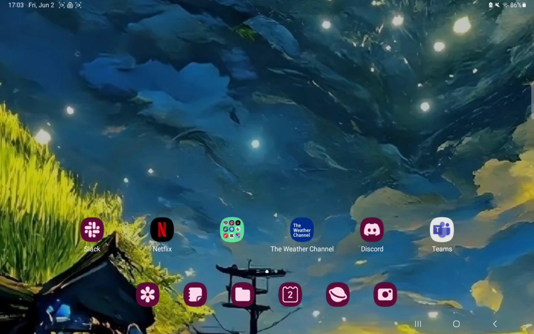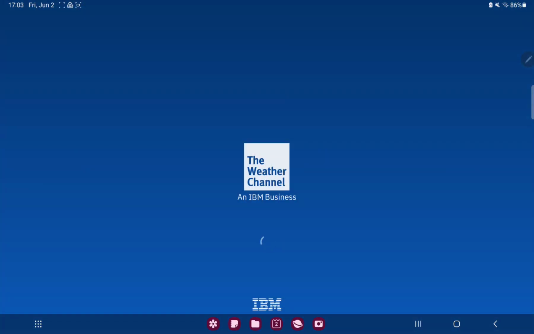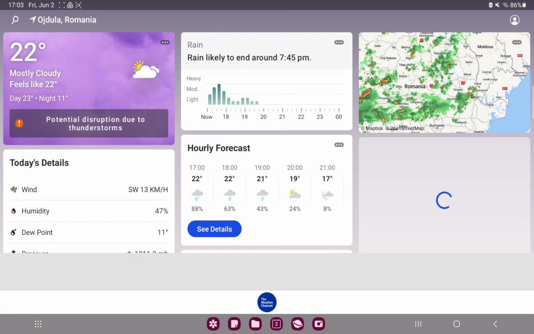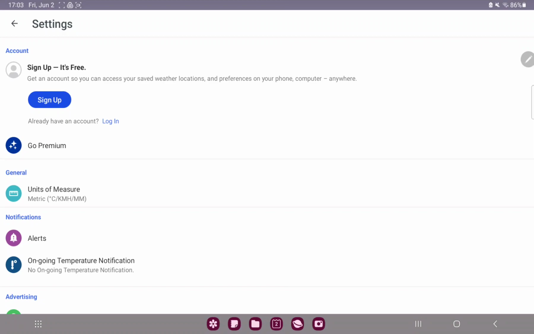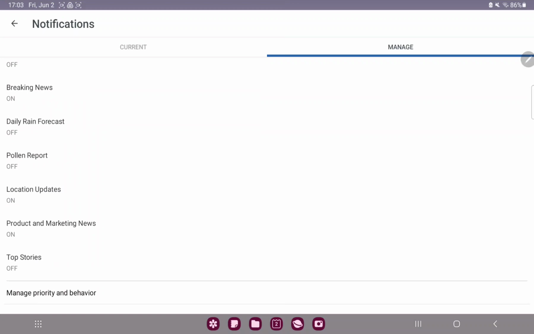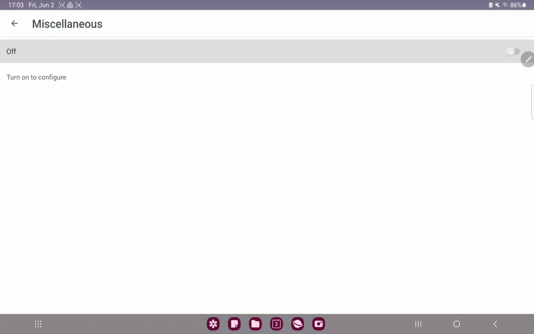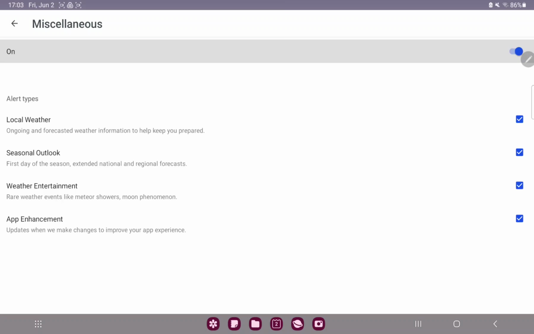First of all, open the application on your device. Tap the profile icon at the upper right corner of the screen and click the alerts button in the notifications section. Scroll down and click the last option, Top Stories. And if you want to turn it on, just click the white circle at the upper right corner of the screen and turn it on. So that's pretty much it for this video, guys.